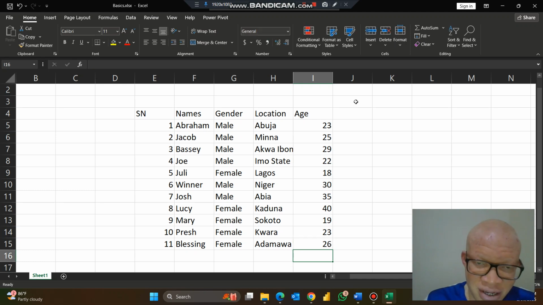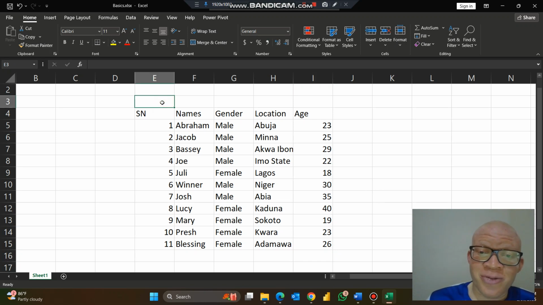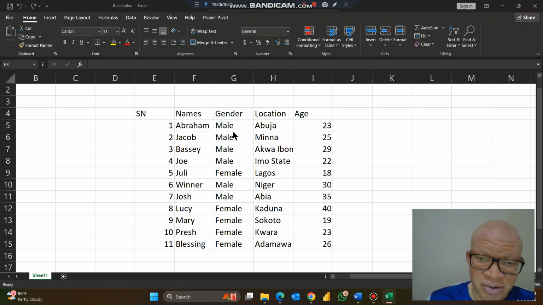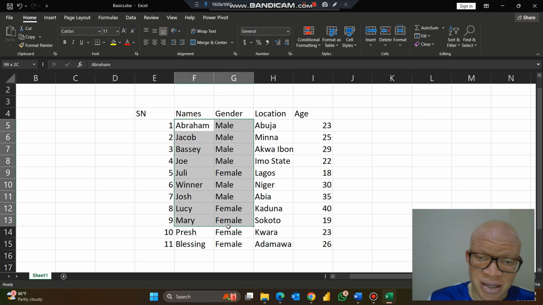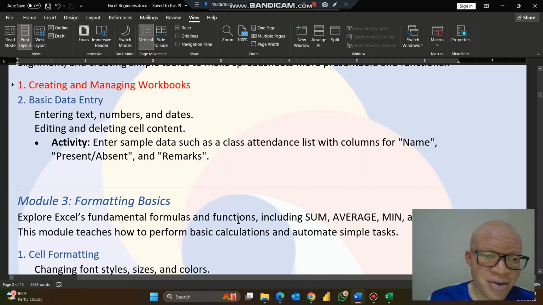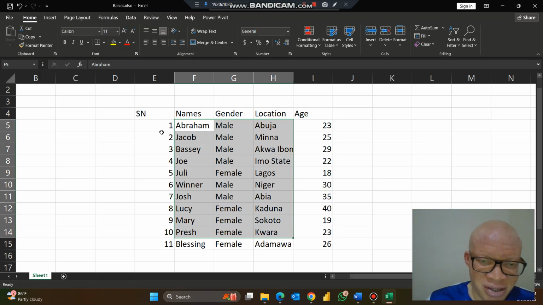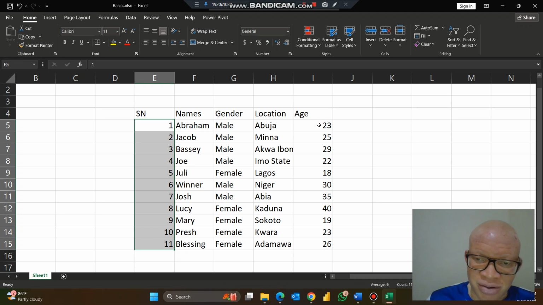Now this is basically data that has been entered, right? You can say that these are the names of people in a particular classroom or a particular course, their locations and their age. Now you have successfully entered data. Remember, we are talking about text. All these here are text, right? So we now have numbers and dates. We have done these as numbers, and also these are numbers.